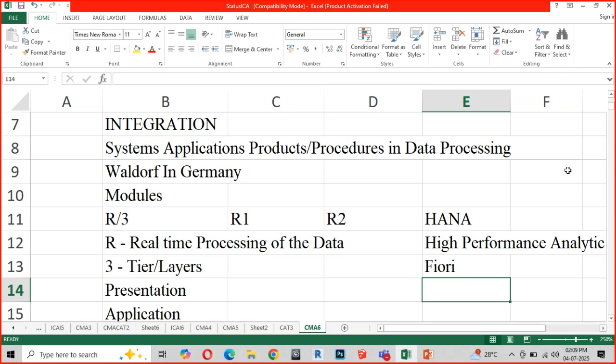So like this, Fiori is one of the other significant things that happened in the HANA process. So one was a database. Just give me a second.